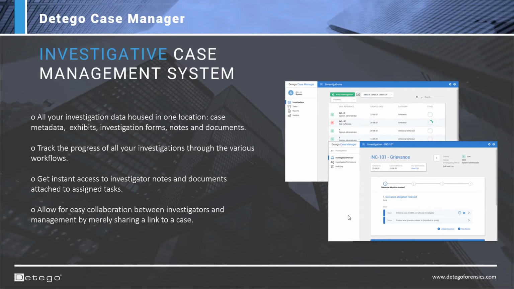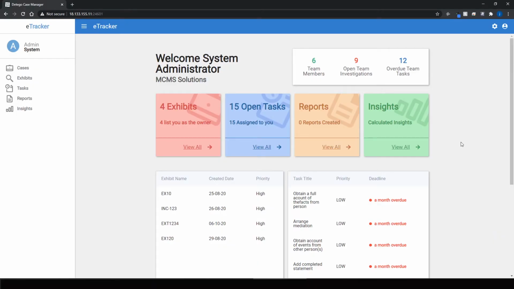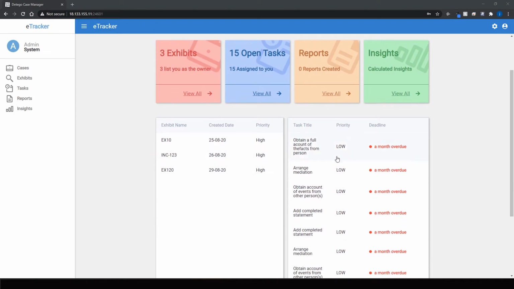Okay, so I'm actually just going to move over to the programs now. Right, so as I said, we are jumping into our exhibit tracker first. So what we're looking at here is our dashboard. From here, you can see the exhibits that you do have, any open tasks, reports, and insights there as well. Other things you can see here is just a quick view or jump into any of your exhibits and any of the tasks you have outstanding.